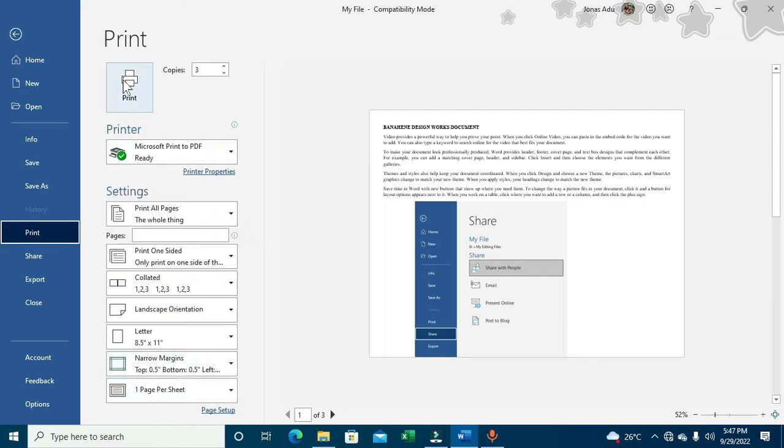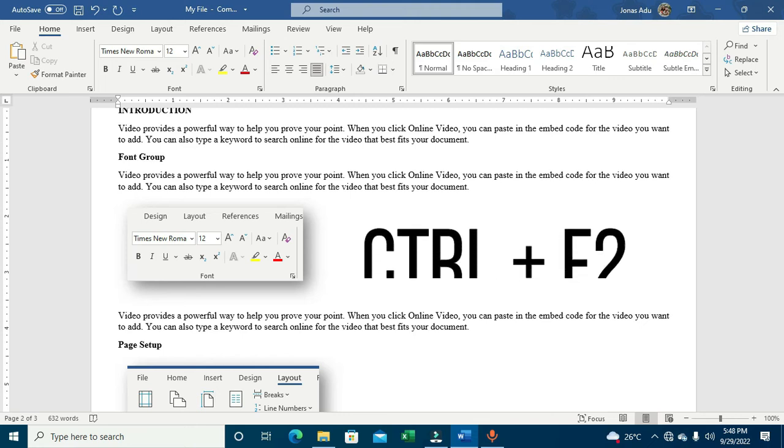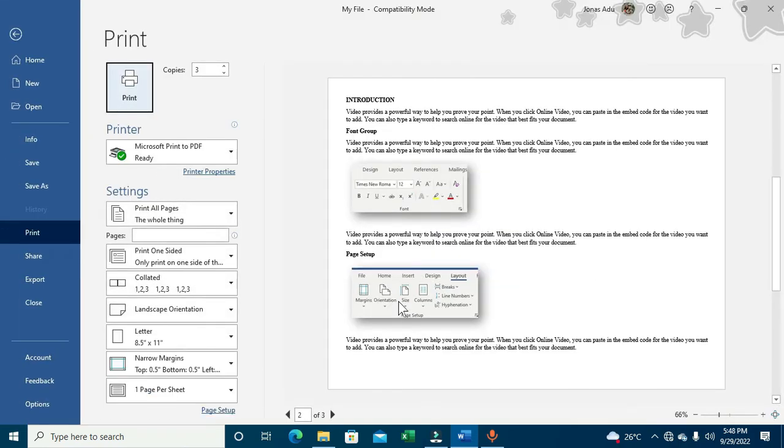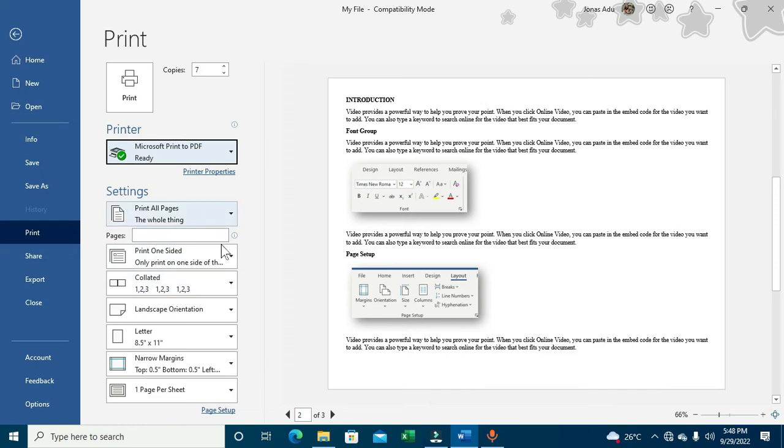print command. The second method to have your printed document is to use a keyboard shortcut, and that is Ctrl plus F2 on the keyboard, and this will also jump you to the print settings interface, and we have the print command selected. You can also navigate through by choosing the number of copies, the type of printer, the settings configuration you want to apply to your Word document printout. Then you click on print.